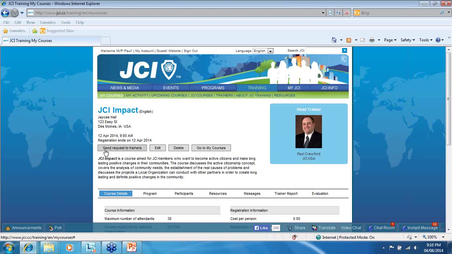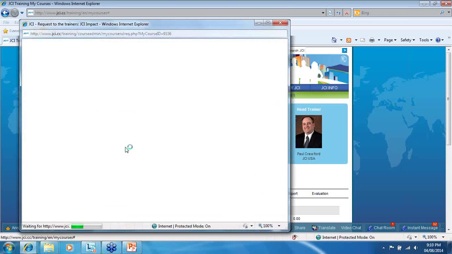There's this box here that says Send Request to Trainers. Click this to actually kick off the class, or to actually send the notification. If you haven't clicked this button, just clicking save does not actually send the request to the head trainer. So in this case, we're ready to send the request, so we'll send it off to myself.